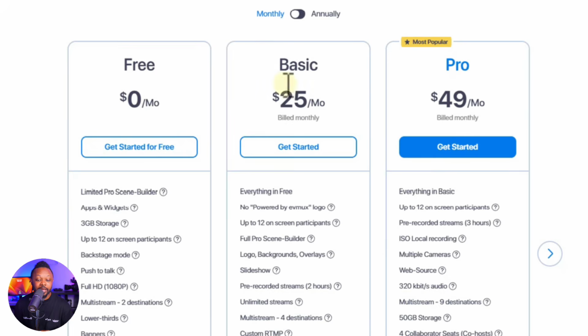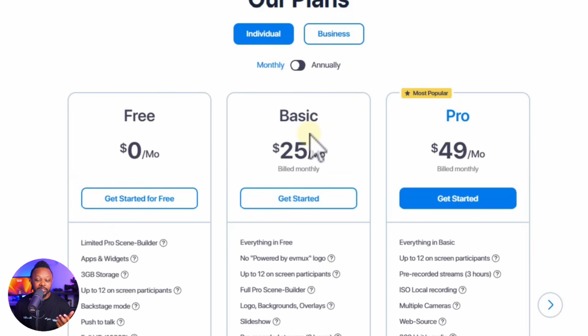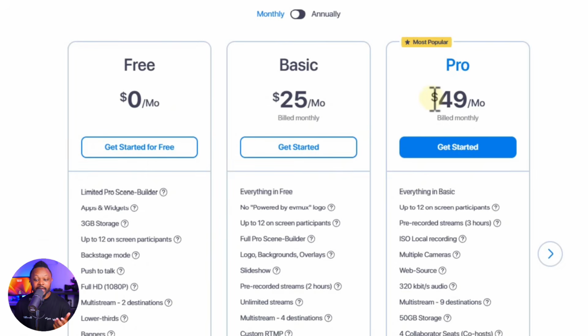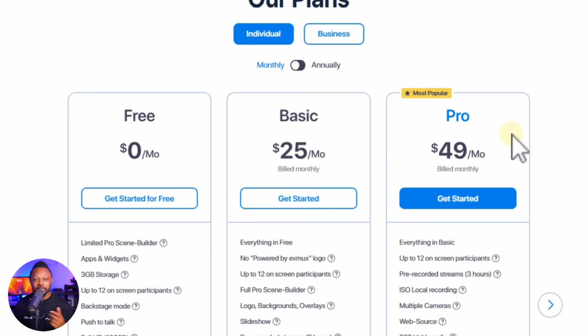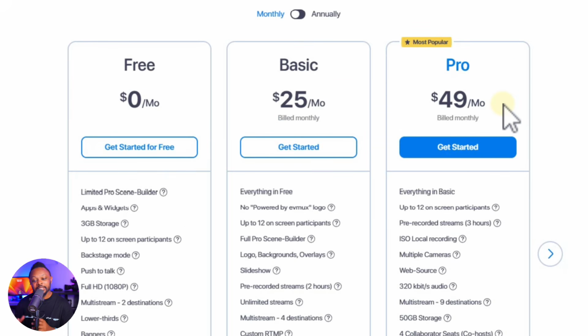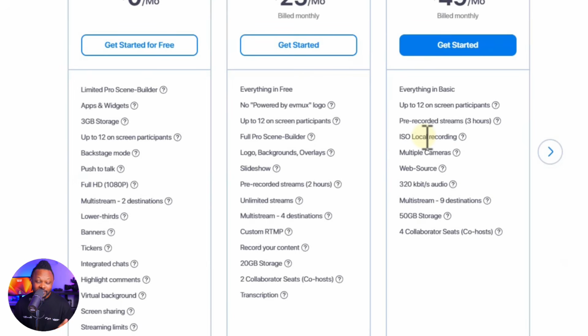Now, next up, we're gonna go to the other software, which is Evmux. Now, Evmux is also browser-based. This is like the biggest competitor to StreamYard. When we look at the pricing, Evmux also offers a basic plan for $25 per month, and the pro plan, which is the most popular and the highest so far, which is $49. Now, as you can see, it's a little more expensive compared to Riverside. However, compared to StreamYard, it's way cheaper. So that's why I'll say Evmux is actually the biggest competitor of StreamYard.